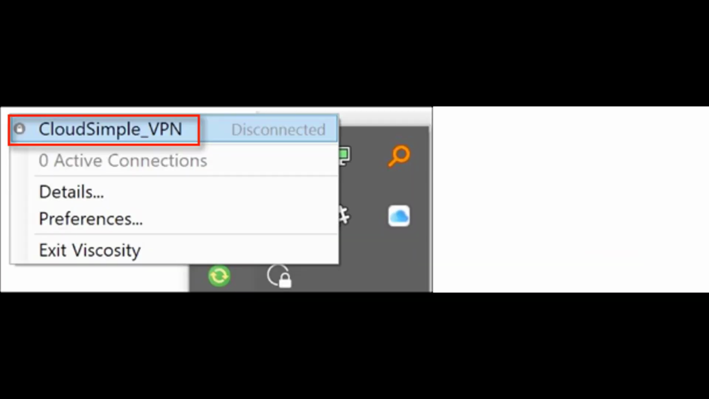Finally, connect to the VPN. To connect to the VPN using the Viscosity OpenVPN client, select the connection from the menu. The menu icon updates to indicate that the connection is established. That's it. You've successfully created and configured your VPN connection using CloudSimple.